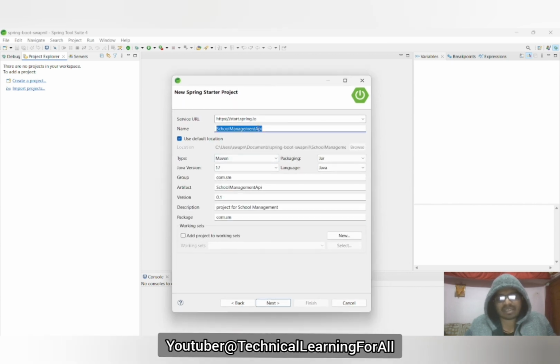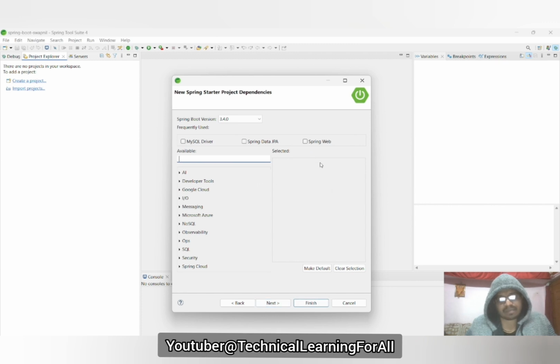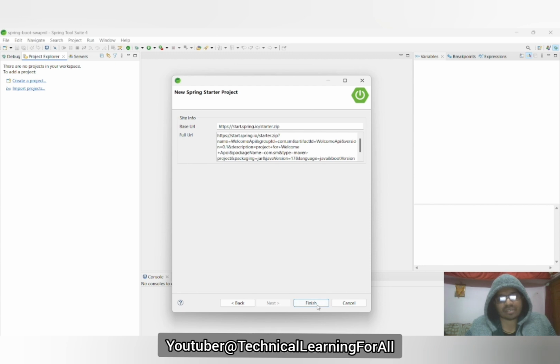here giving the name as welcome API. Here I want to use Maven, Java 17, and project for the welcome API. Next, now we want to add the dependency called Spring Web here. Finish. We have to add Spring Web.